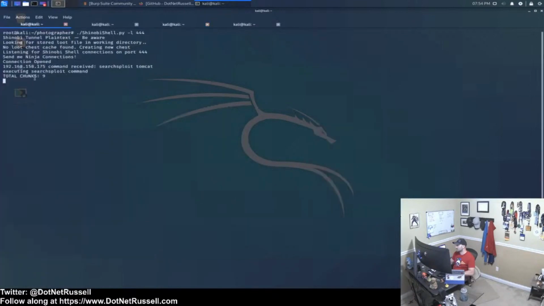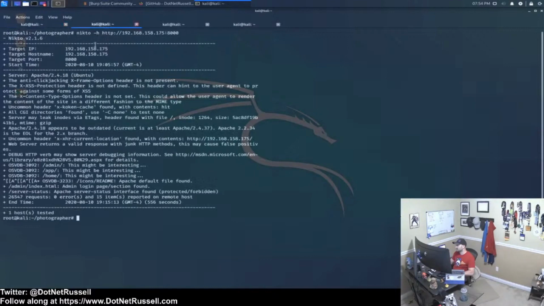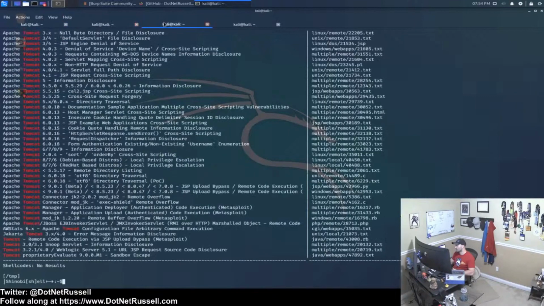It sends the command back here. It says command received, search exploit Tomcat. It executes the command on your attacking machine, and then it takes the results and chunks them up and sends them back over your encrypted tunnel, and then replays it in your Shinobi Shell on your target machine.